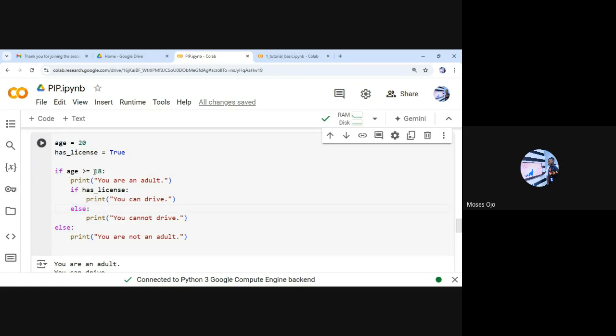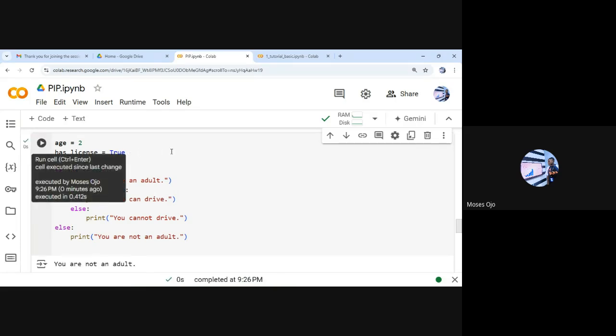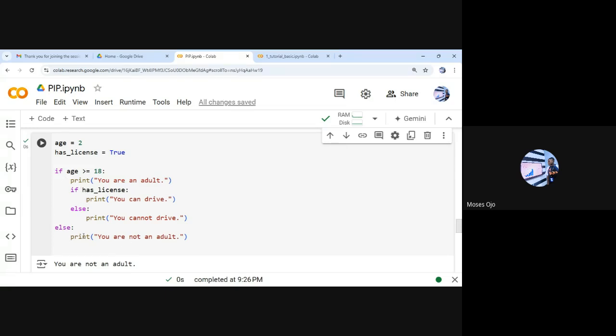So if this first condition is not satisfied, Python will forget about this if and else in the middle. It will jump to this last one. Okay, let me just change this 20 to something like 2. Let me run it. You are not an adult. Mainly because this first condition, if age is greater than or equal to 18, is not satisfied, Python will leave the one in the middle and just print this one for us straight.